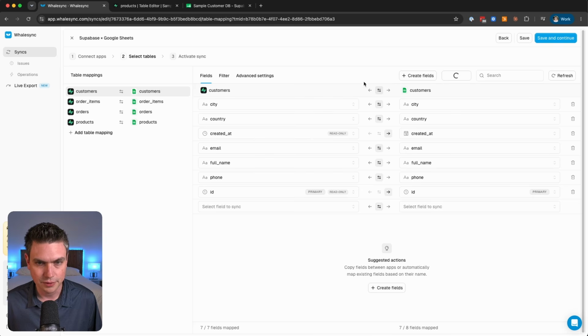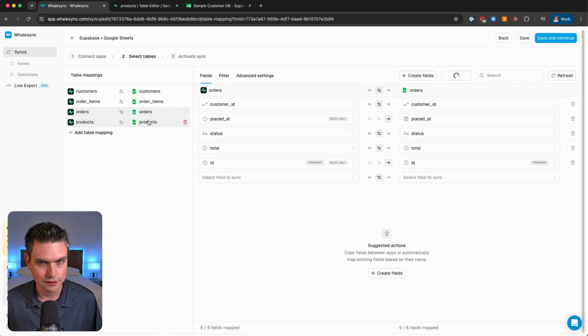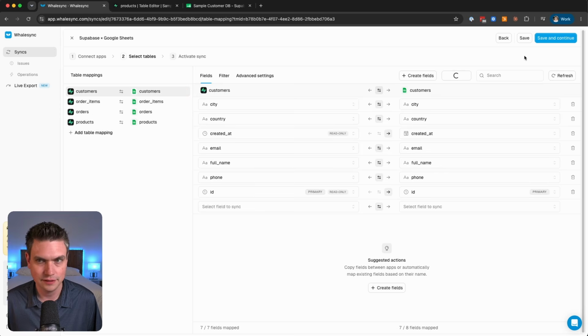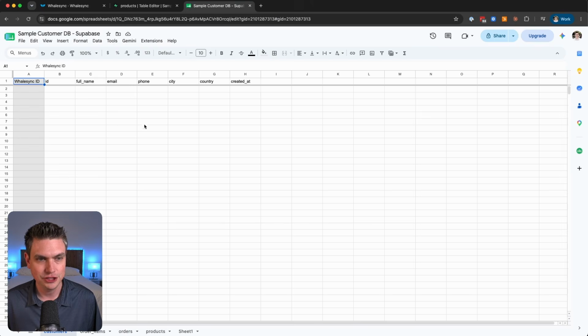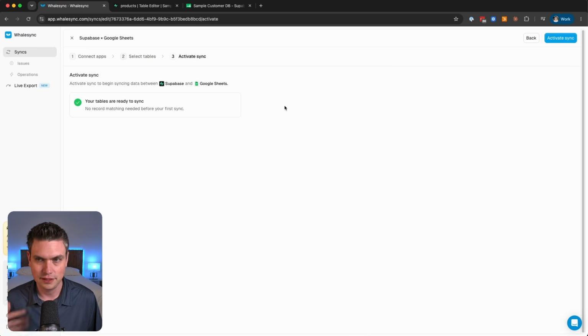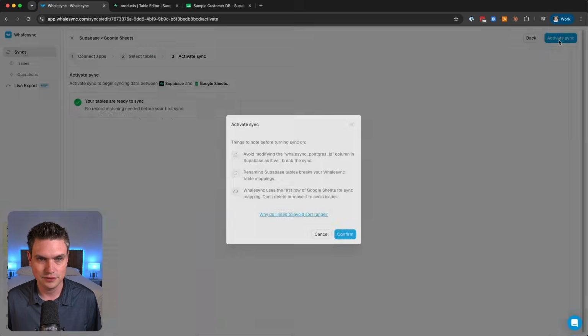It auto maps a bunch of fields. That's great, including the ID field so that we can always say, okay, this is the item in Supabase that corresponds to the item in Google Sheets. Save and continue. Actually, I'm just going to double check everything looks all right. Yeah. Everything looks great. Because the sheet is completely blank, it doesn't need to do what is known as initial sync, where it reconciles the records that are already existing in two different data sources. It doesn't have to do that, so I'm just going to turn it on.